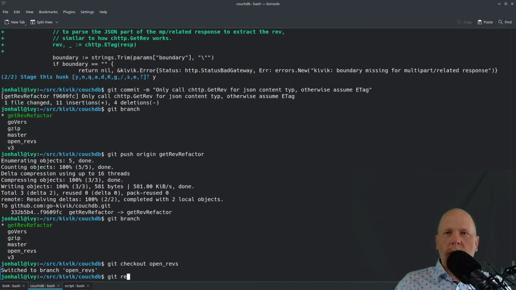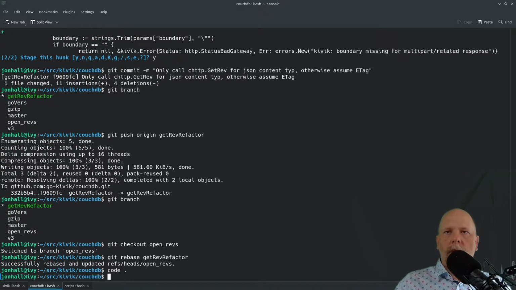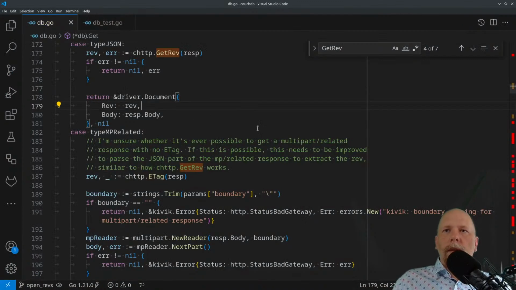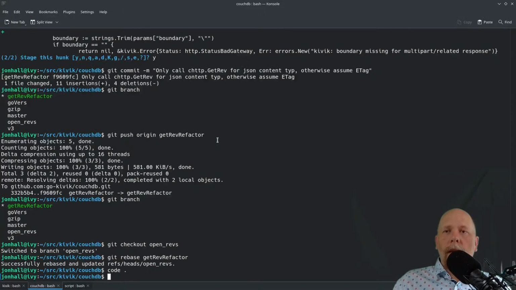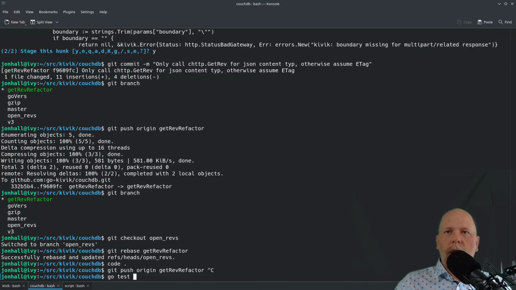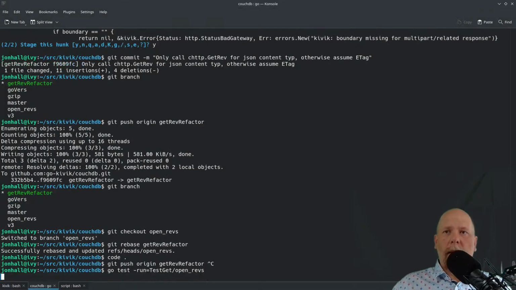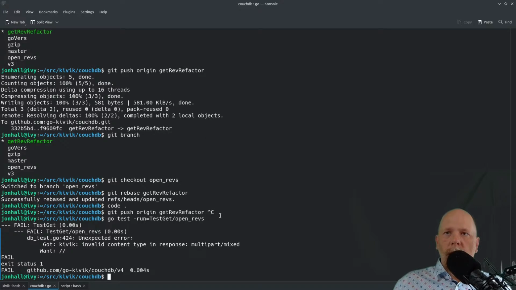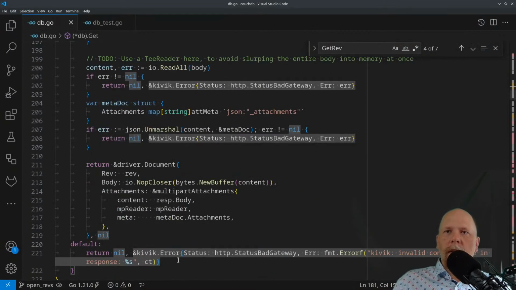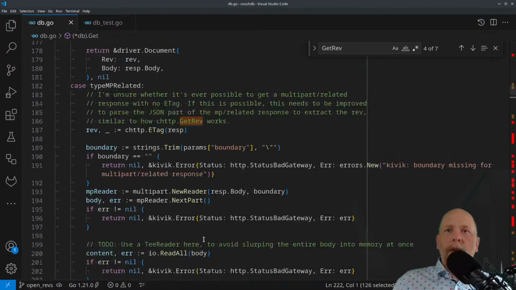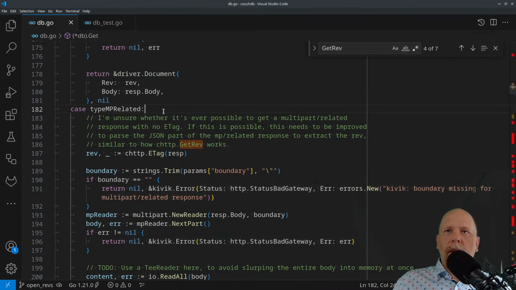Go back to this branch and rebase again. All right, so now the error should be different, because we're no longer calling that getRev function. So now I might get a crash or something, but it should be different in any case. All right, now I'm getting this error as expected. Great. So I need to add a case for that type.